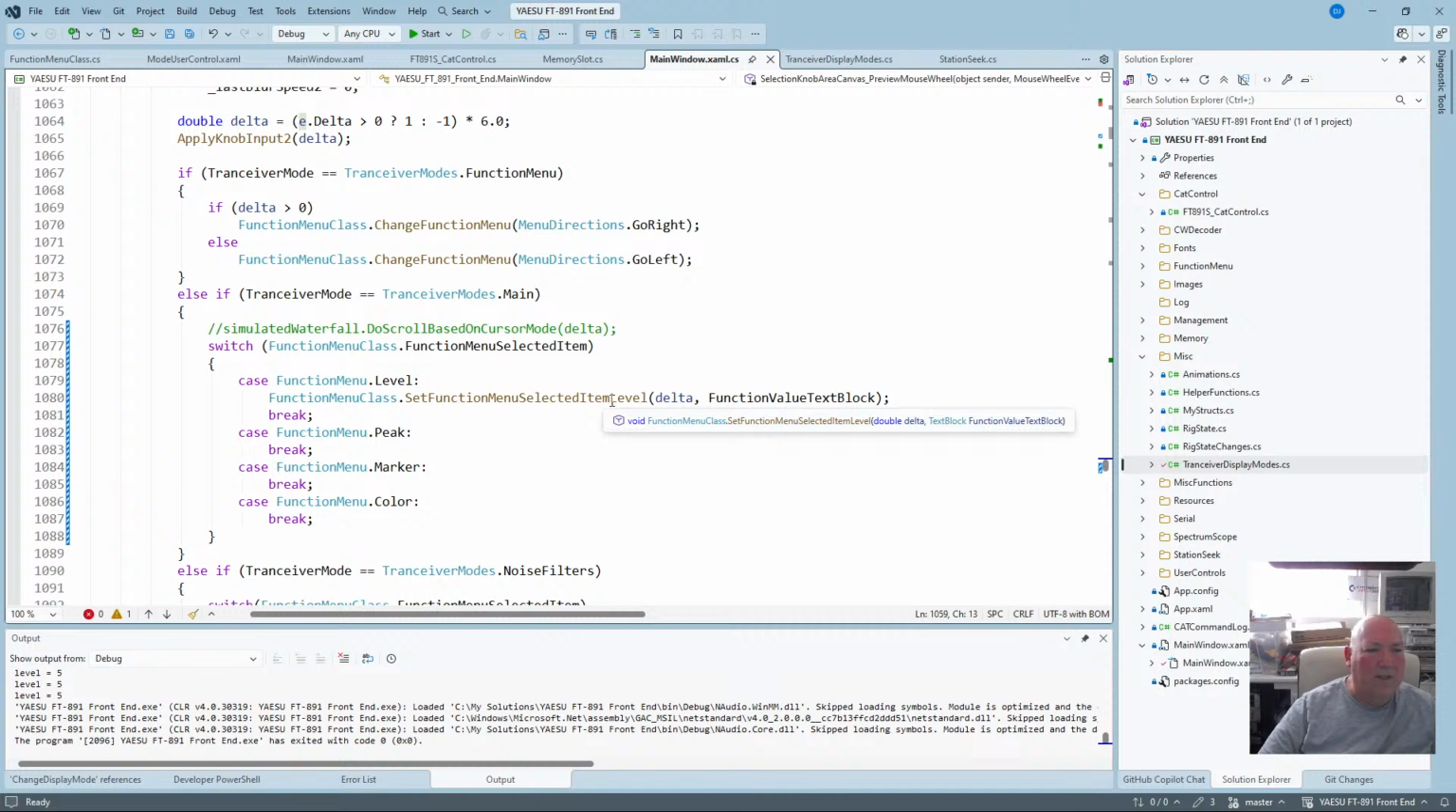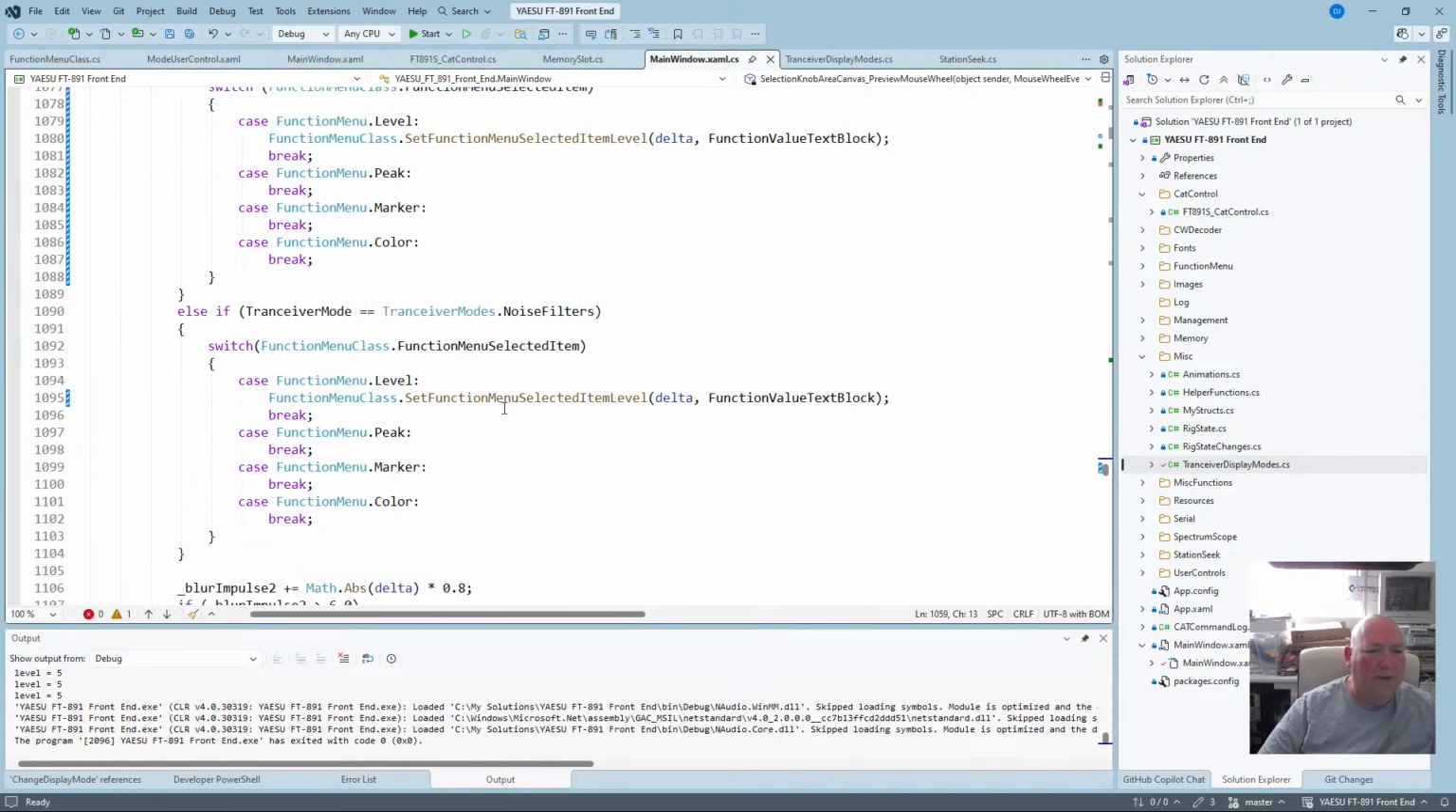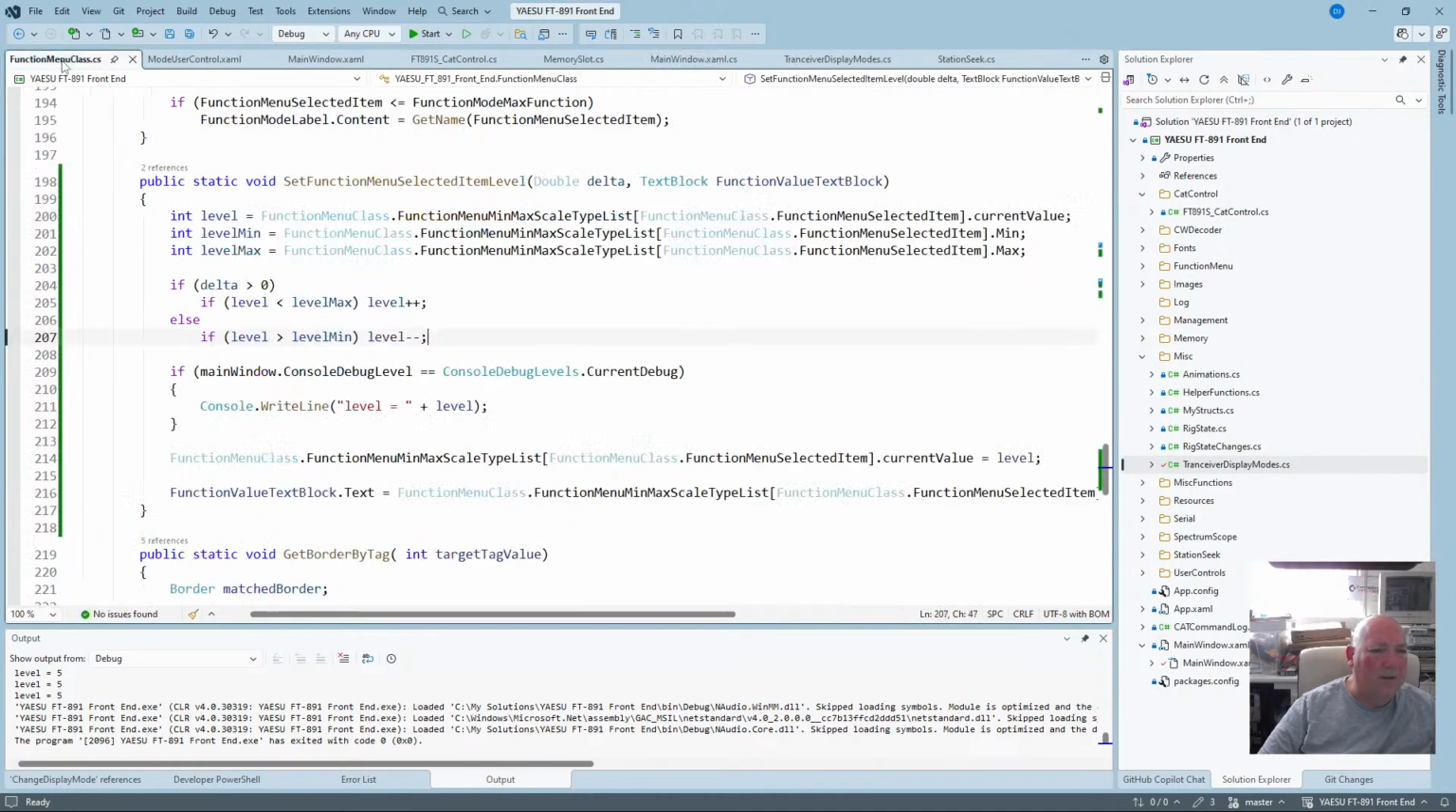No, maybe we don't want to send the delta. Yeah, it should work. It was working earlier. Right, so that should work. So something's going on here. So the level will be greater than the level min. Level minus minus. Right, I don't quite get it.